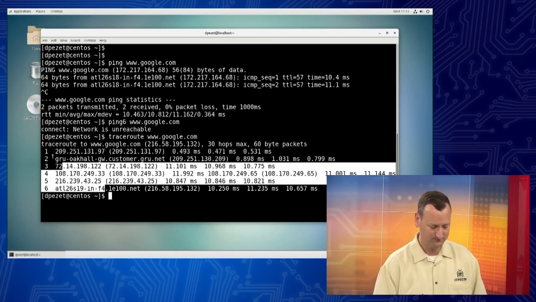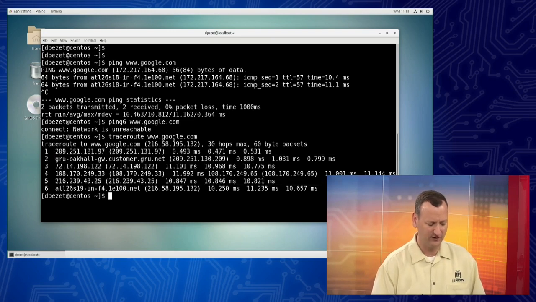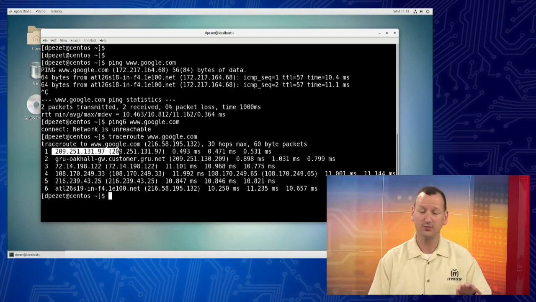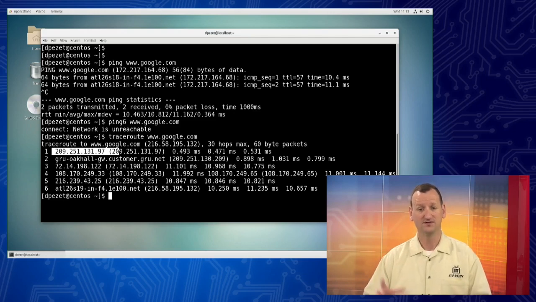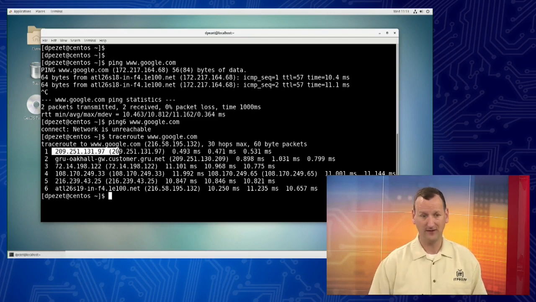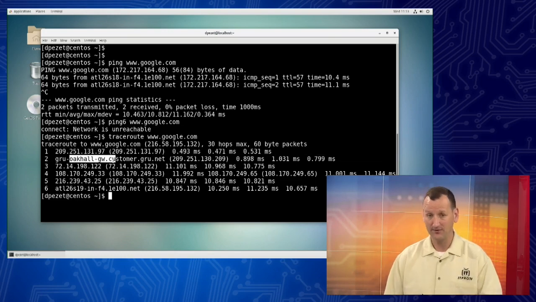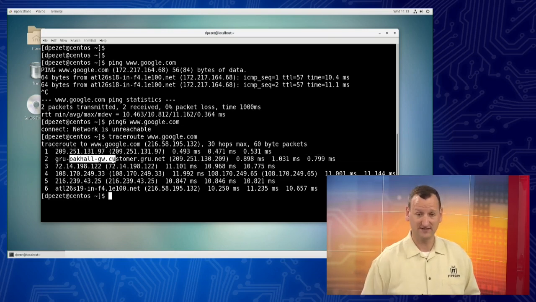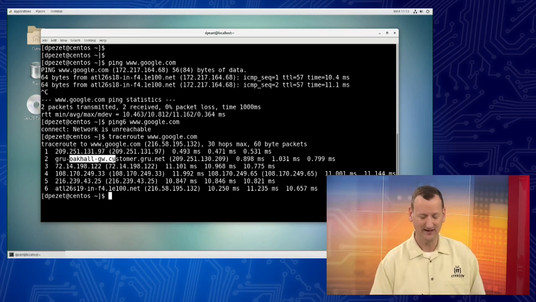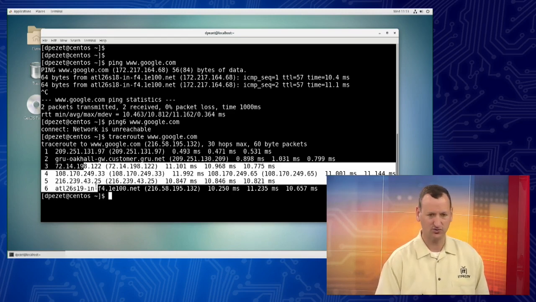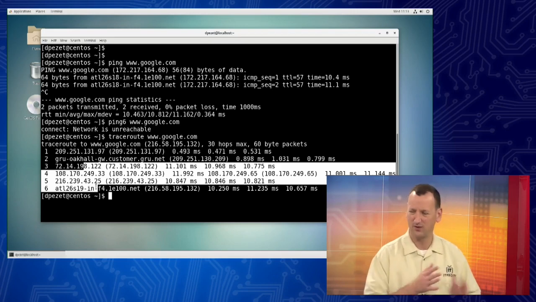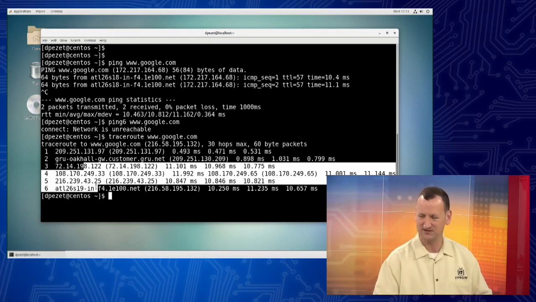But right from here, I can tell if it's the very first hop, then it's likely a problem with my computer, the switches that I pass through, or my router. If it's the second hop, then the problem is either with my router or my WAN connection to the ISP or the ISP, right? And then everything after that is out of our control. So it's a great way to kind of establish where to look, where to focus and fix things.